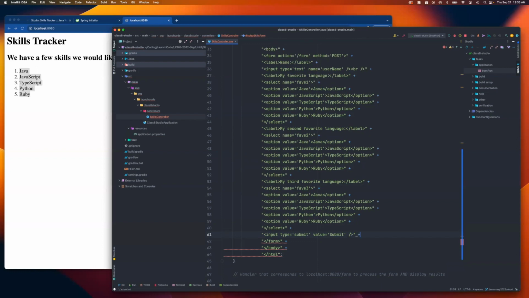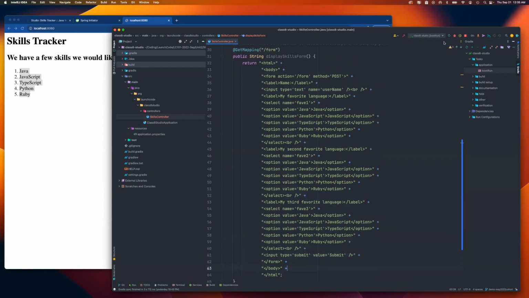The other thing that I realized I forgot to do was to put these breaks, this line break, the BR tag, after each of my inputs because I want it to look right. So I'm going to put it right after the closing selects here so that it pushes everything down one after the other. All right, let's rerun our application.